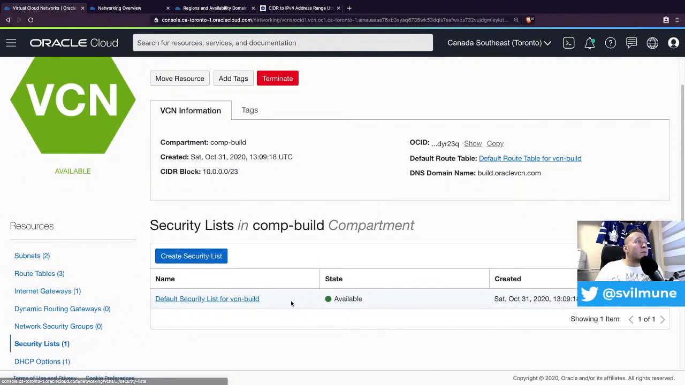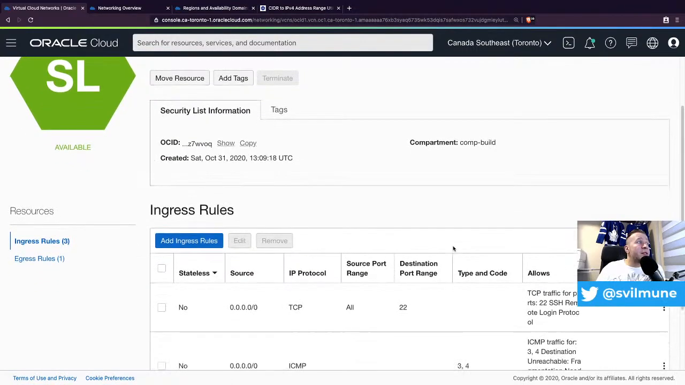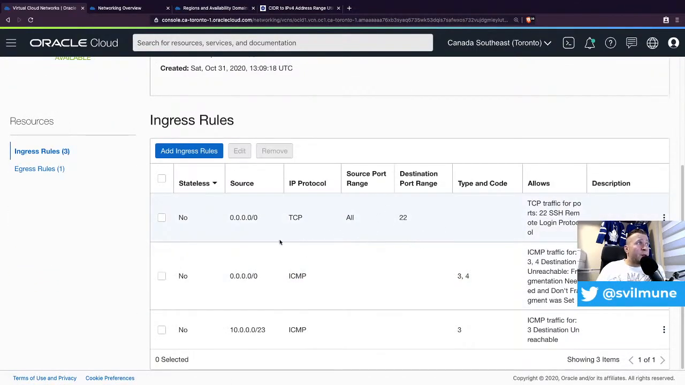So we have the default one here, and that's assigned for both of the subnets. So you can see what it allows by default. It allows all the ICMP traffic in the VCN. Then it also allows SSH from everywhere, and also ICMP from everywhere.